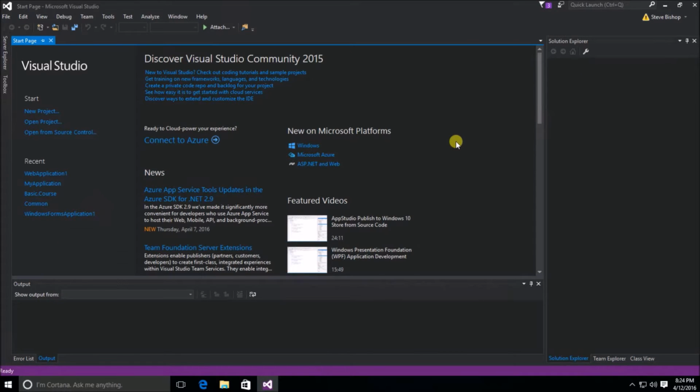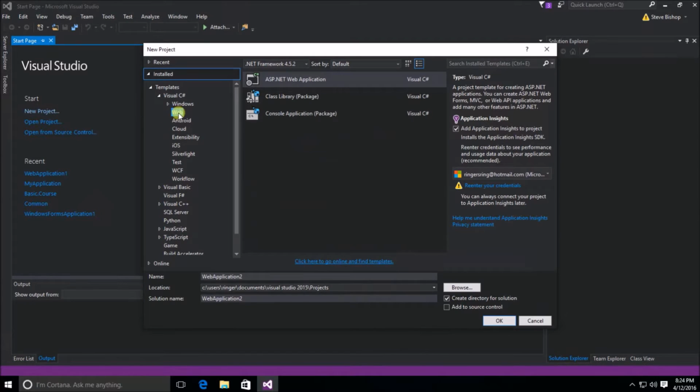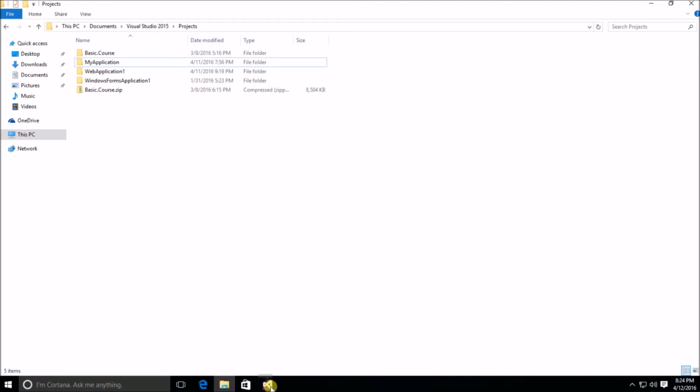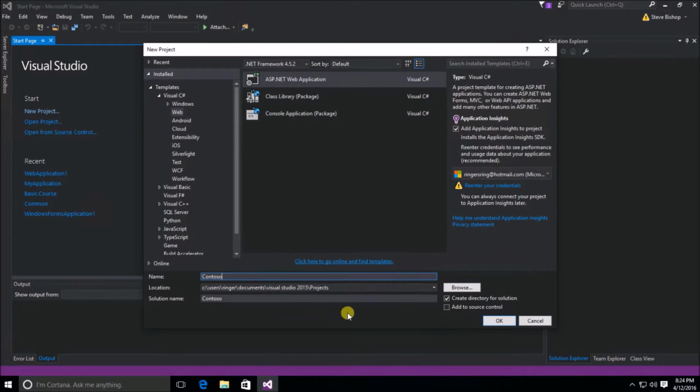So here inside my Visual Studio window, I'm going to go ahead and create a new project. And under the web folder underneath Visual Studio C#, I'm going to select ASP.NET web application. And let's go ahead and name this. I'm just going to call it Contoso. You're welcome to call it whatever you'd like. And just take a quick note of the location where we're creating this new project. I actually have the folder already opened up here in my Windows Explorer. And then I'm going to go ahead and click OK.